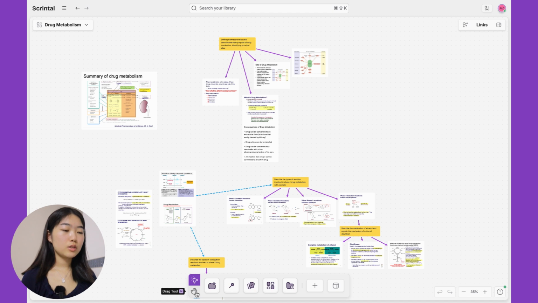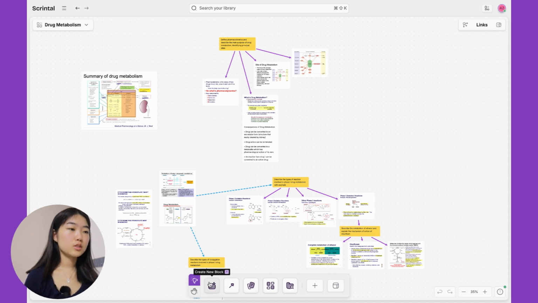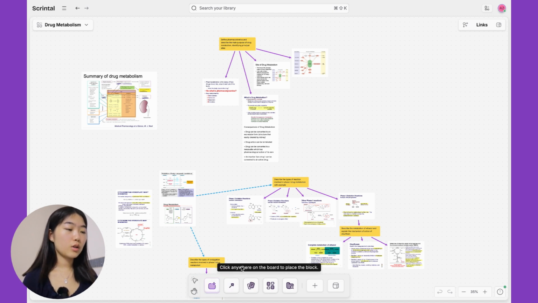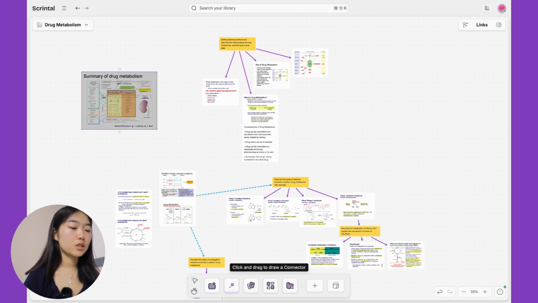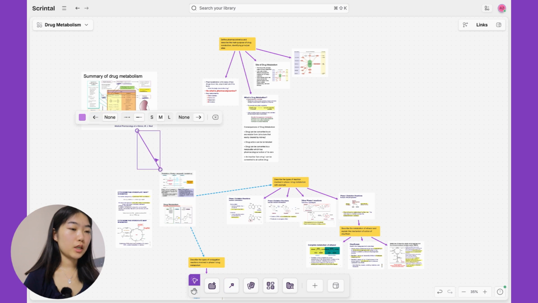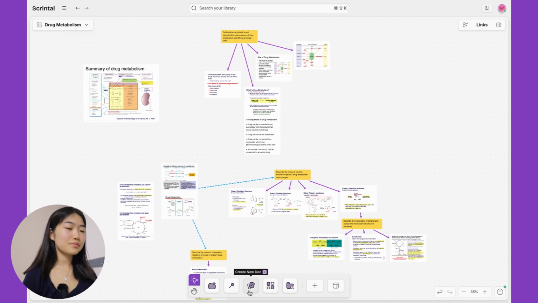There's the select tool as well as the drag tool. There's the create a new block. Create a new block, and you can click anywhere on the board to place the block. So I'm going to place it here. And this is basically your new block. There's also the draw connector feature. It's basically any two blocks that you have, you can use the draw connector to connect them together. And this is obviously not connected, so let me just delete that.